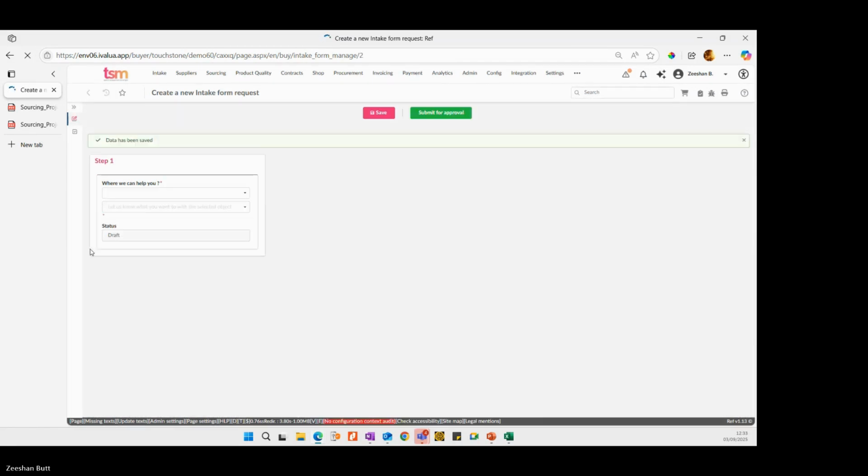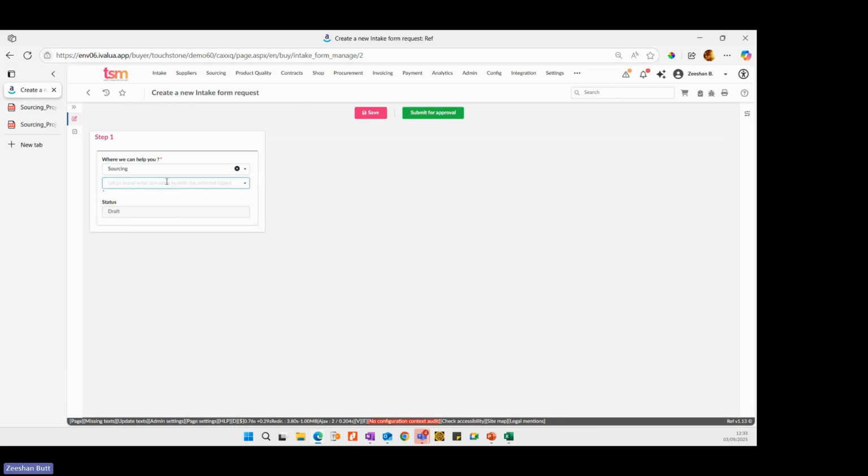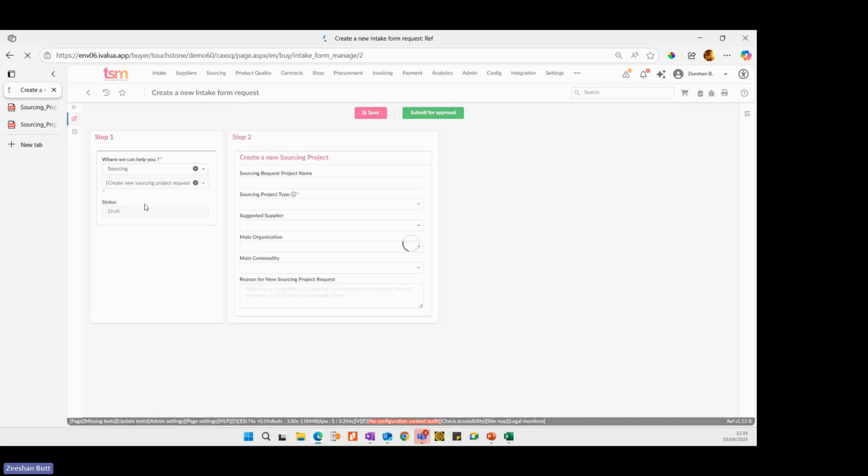say, okay, what do you want to request? So in this case, I want to request a sourcing event to be set up. If you're not sure, you can always go look at existing browse sourcing event, or you can just say, no, I want to actually request a new sourcing event, and you can say, okay, what type of sourcing events?